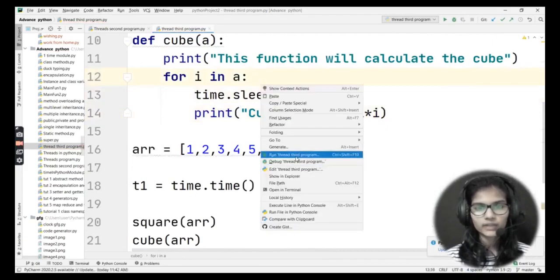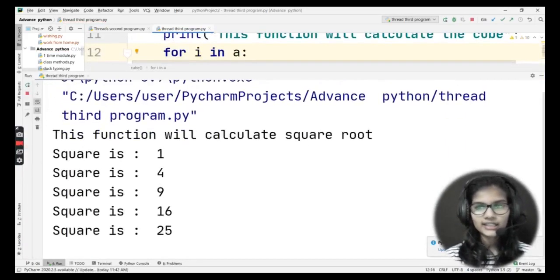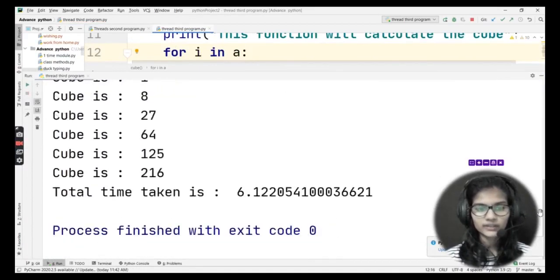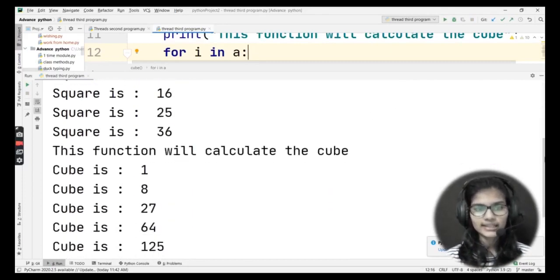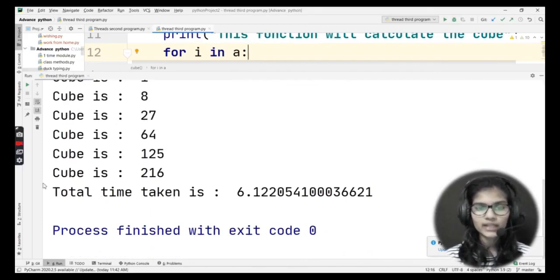Now let's quickly run our program once again, and let's see the output, what it is calculating. Just see that after 0.5 seconds, my output is coming to me. You are able to see, right? So, firstly, it came that this function will calculate the square. So, the squares are 1, 4, 9, 16, 25 and 36. After that, it showed that this function will calculate the cube. Then the cubes are given, and this is the total time that is taken. Okay. Now, after every 0.5 seconds, you were able to see that my answer was coming.